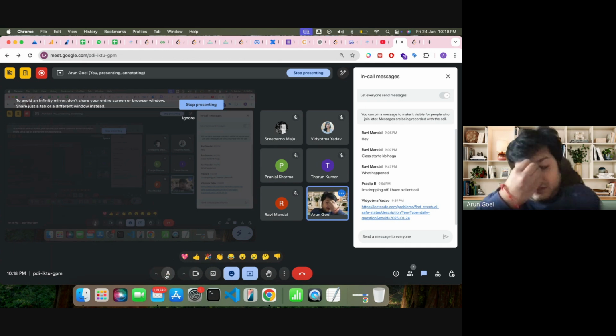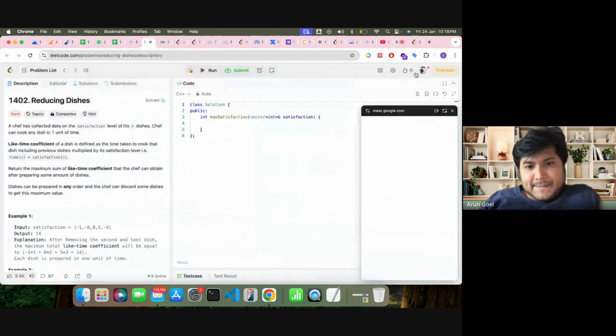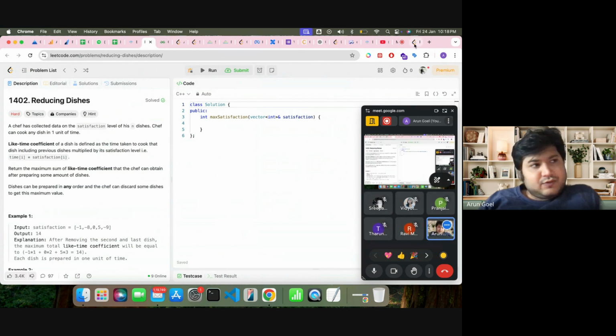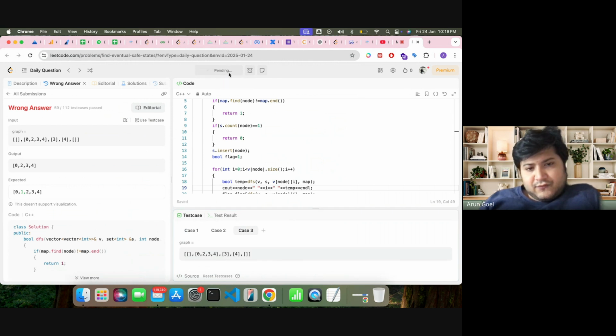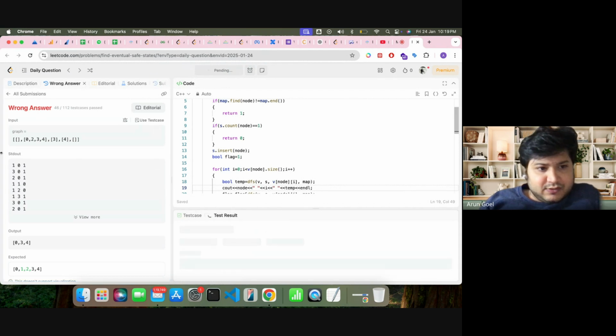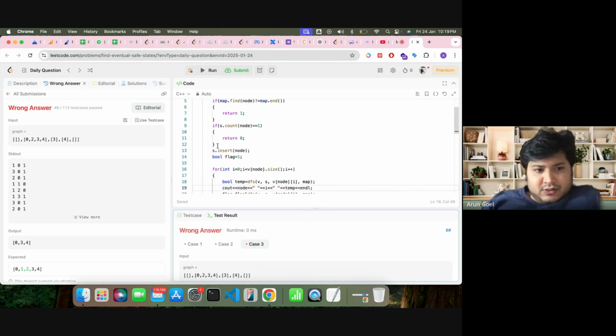Okay, we are here, right? So cout node. Okay. Temp, sorry, let's first do i. Temp and l. Let's try to run it. Now it's printing here.